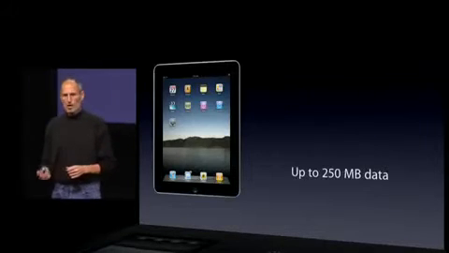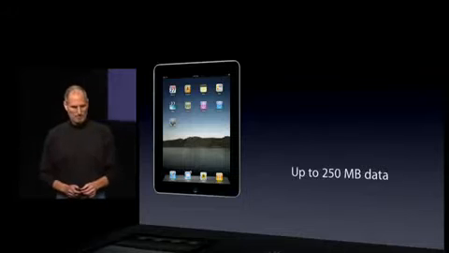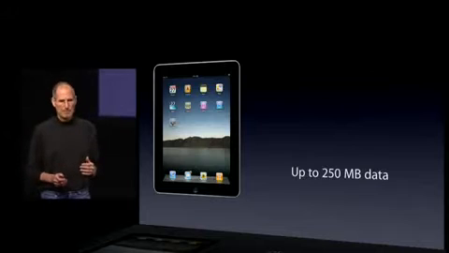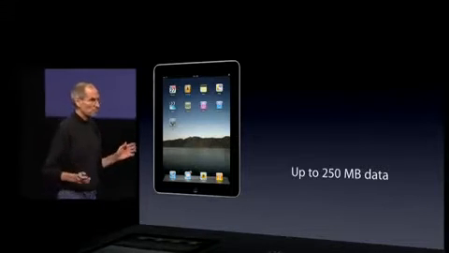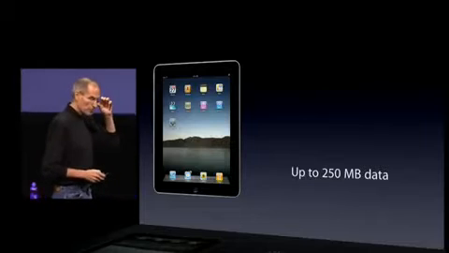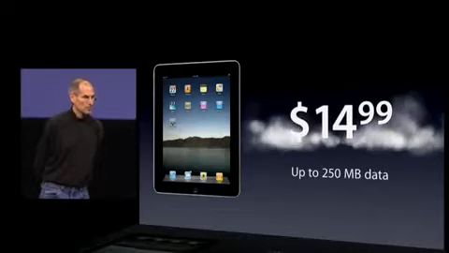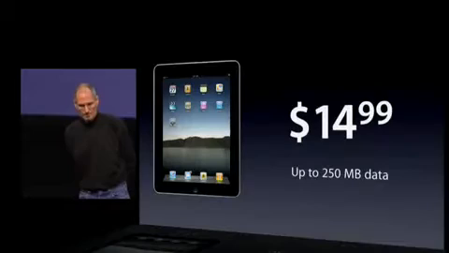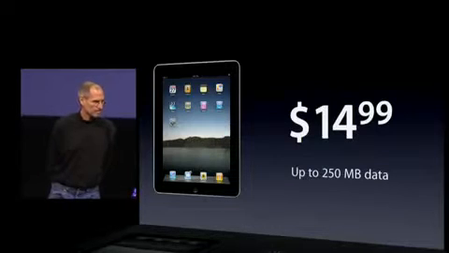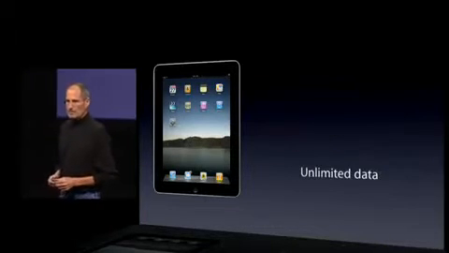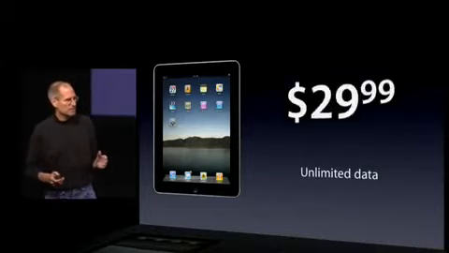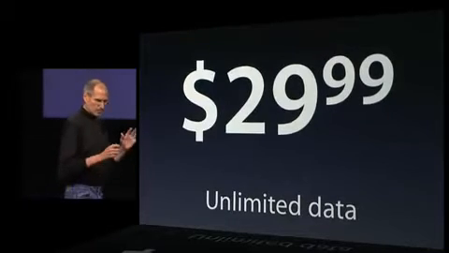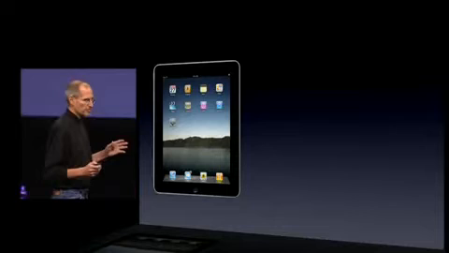We've got 2 awesome plans for iPad owners. The first one gives you up to 250 megabytes of data per month. That's a fair bit of data. Most people will get by on that. Up to 250 megabytes of data per month, just $14.99. And if you feel you need more, we have an unlimited plan for just $29.99. So these are real breakthrough prices.